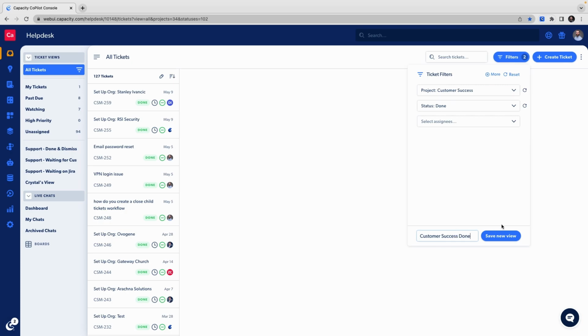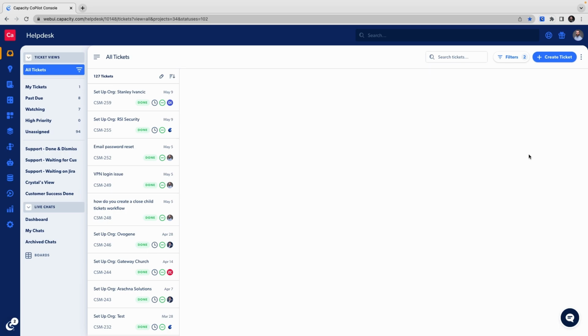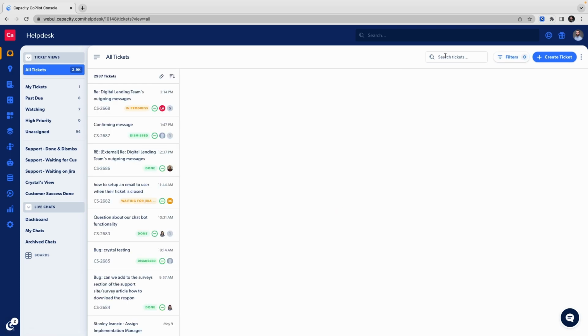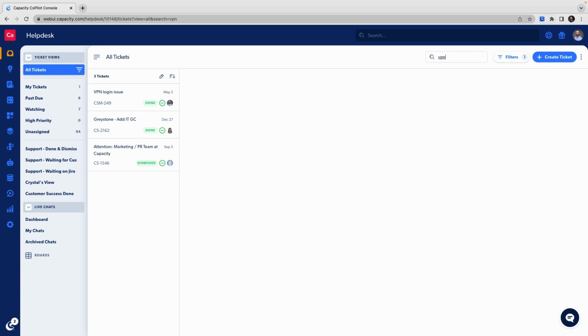In this case, we can add in customer success done tickets, save it as a new view, and then it'll come up as a new view that your whole organization can use in the left-hand menu under the ticket views, where we have some more custom views available. You also have the ability to always search tickets directly in that search bar and find what you're looking for. So if you are looking for tickets in regards to a specific issue such as VPN, you can search by that and then only see the tickets that apply to that. This is essentially how you use ticket filters in Capacity.